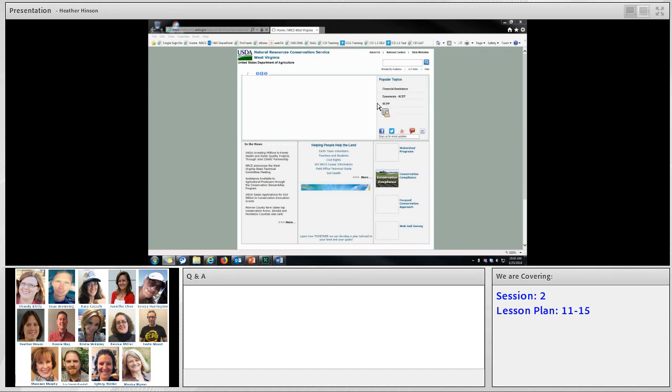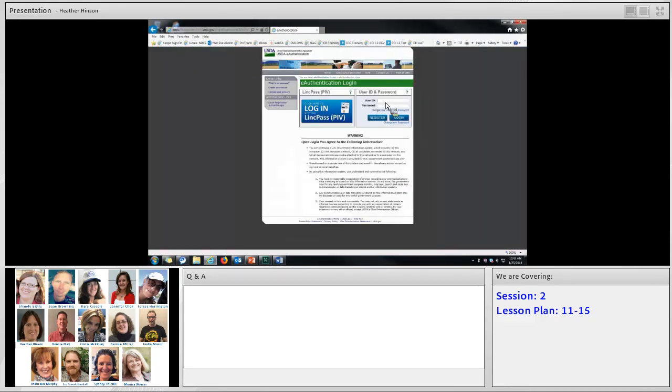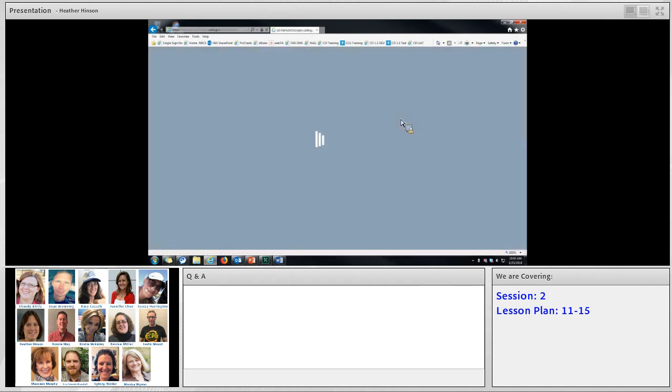In lesson plan 13, users that have tasks assigned to them for completion by a manager can reject the task within the task details. This will remove the task from the user's Assigned to Me tab and move it to the Available to Me tab. At the end of this lesson, you will be able to reject an assigned task. So we're in the process of logging into Conservation Desktop as Sean Browning, because that's who we assigned the task to in the previous lesson plan.